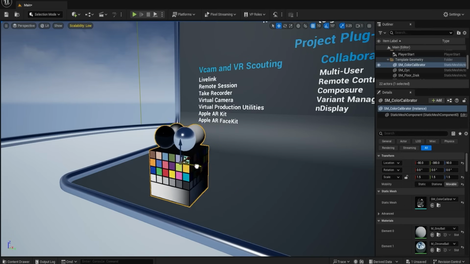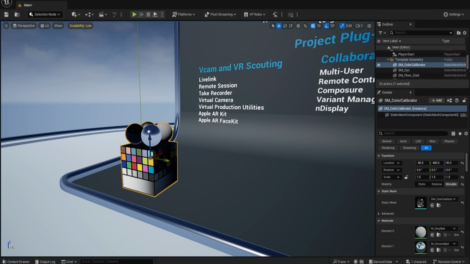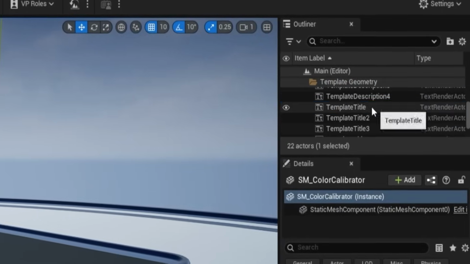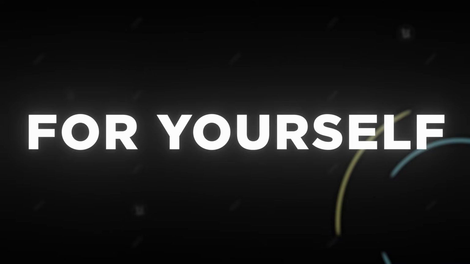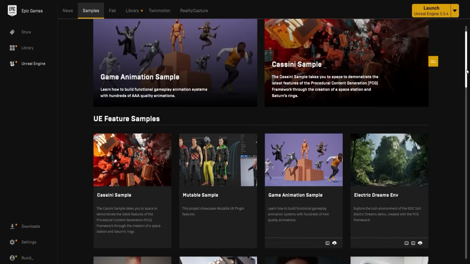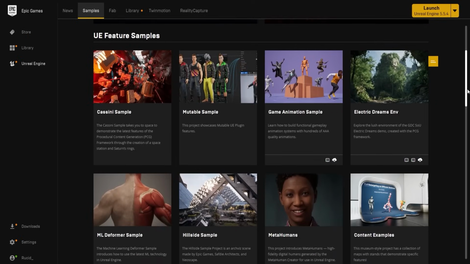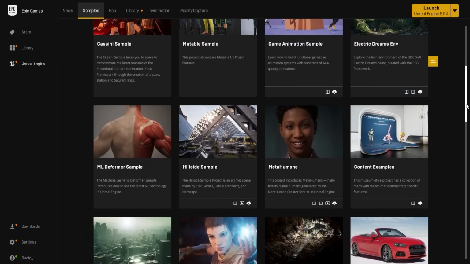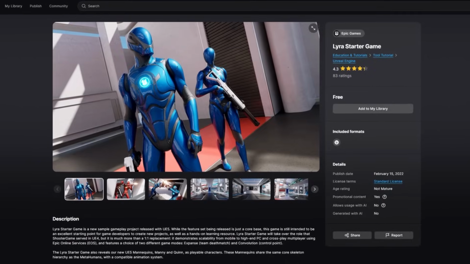Personally, I think one of the best ways to understand Unreal Engine is by diving into actual projects and seeing for yourself how things are done. For that, Epic Games actually has you covered, because there are many sample projects for Unreal Engine. One example project is the Lyra Starter Game.